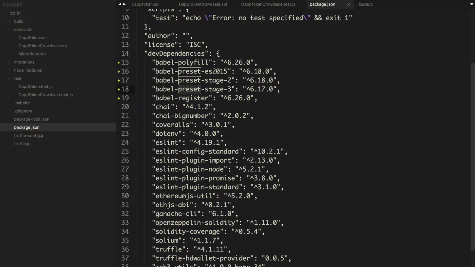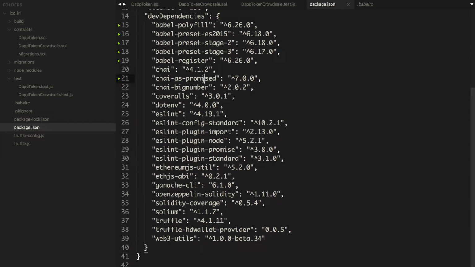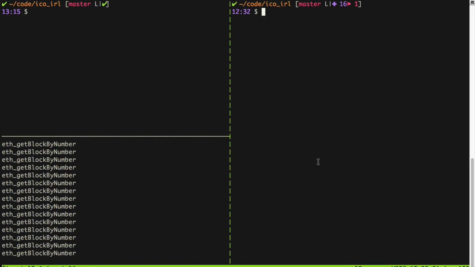And I also want to import below chai. I want to do chai as promised, which is going to allow us to just check for the return value of promises whenever we write these tests. So I'm going to save these and go ahead and run npm install.